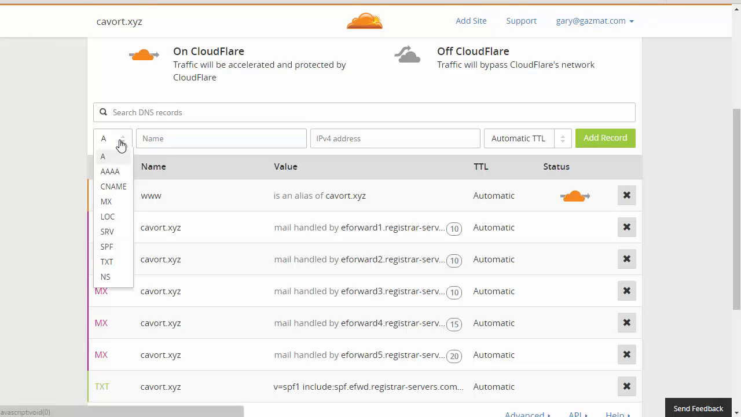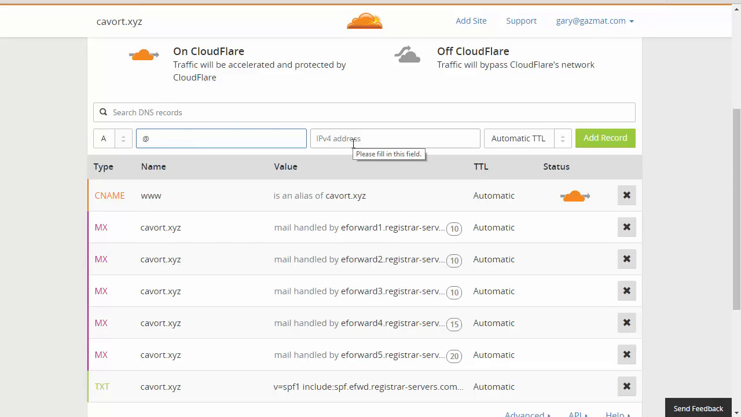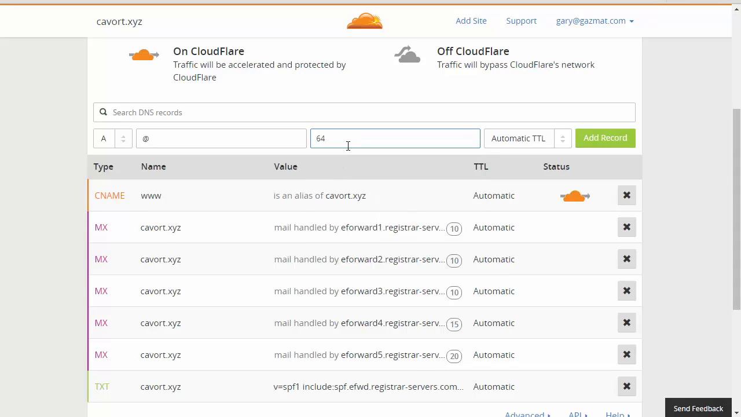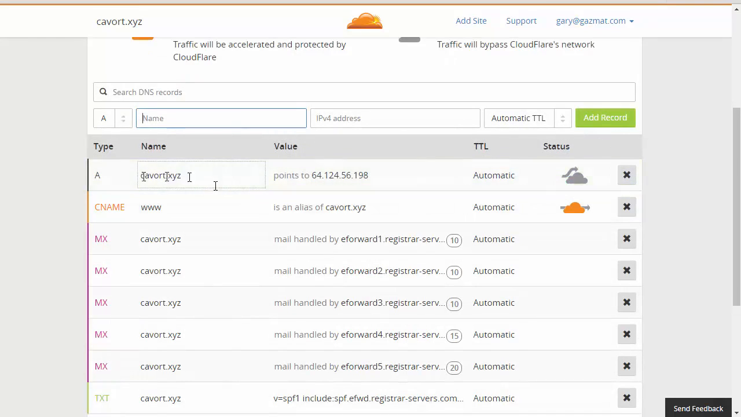So to add a new record, you choose the type of record at the top here. This one's going to be an A record. It's the root domain, so I'm going to put an @ in, and then I'm going to type in my IP address into this one. And then automatic TTL is absolutely fine. Then click on Add Record. You can see it's adding, and now you can see it's added a brand new A record.